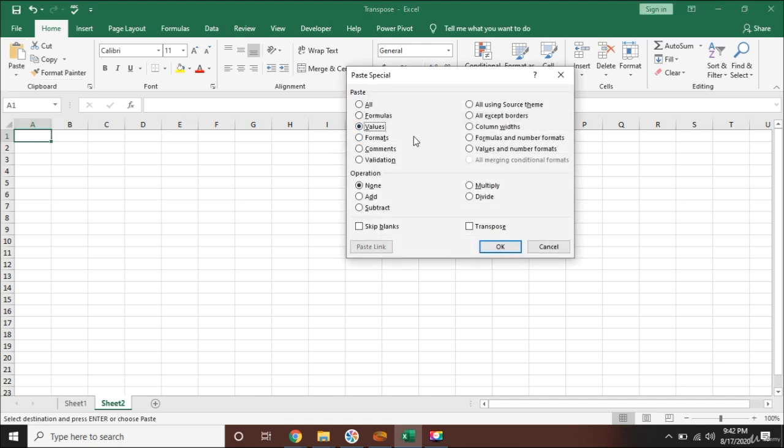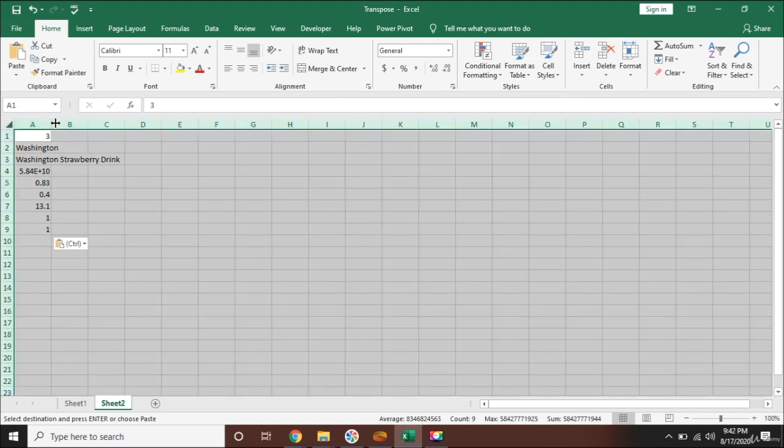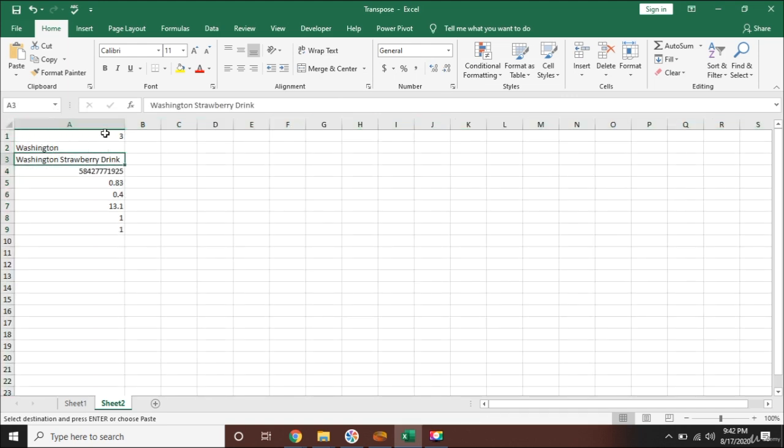We only need values. And one thing I want to do is apply transpose. Transpose is basically the command that will change the orientation from horizontal to vertical, or from vertical to horizontal. In this case I have selected the horizontal data, so it will give me the vertical data. I will just press OK, and you can see that all of your data is now available in the vertical orientation from top to bottom.